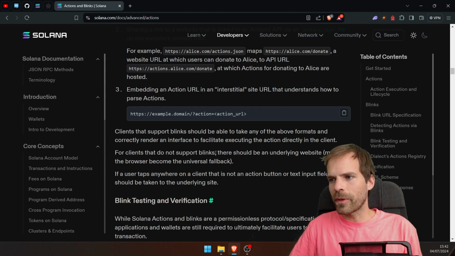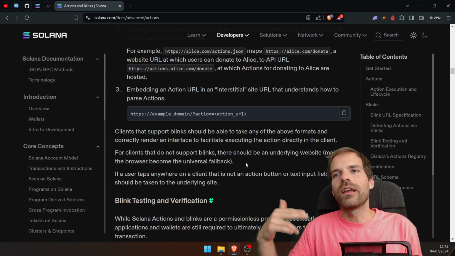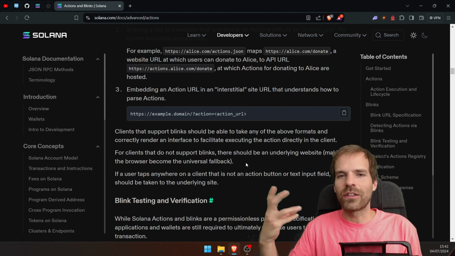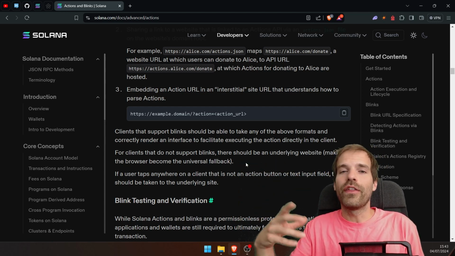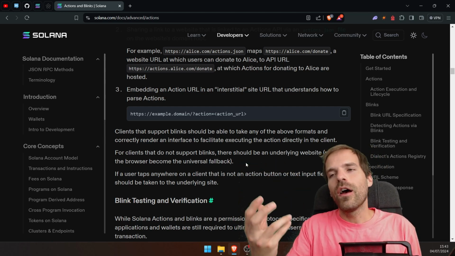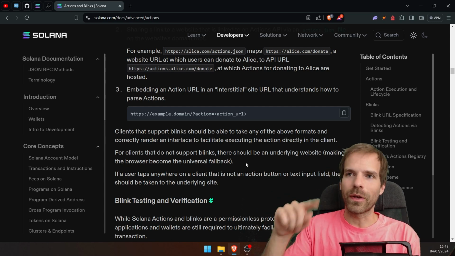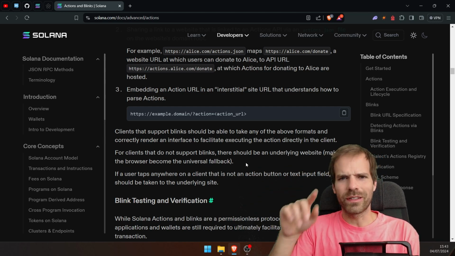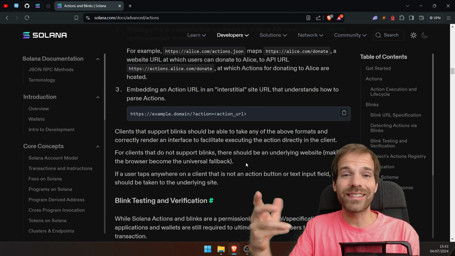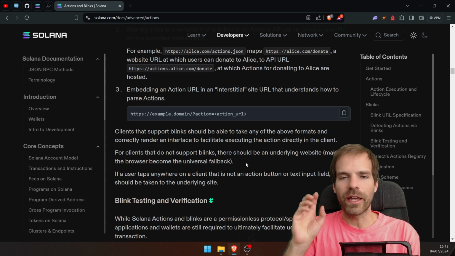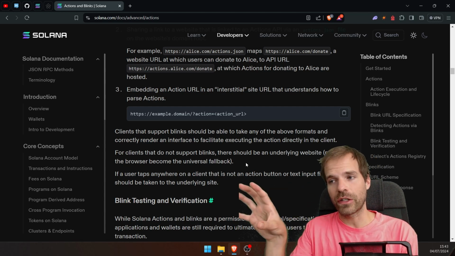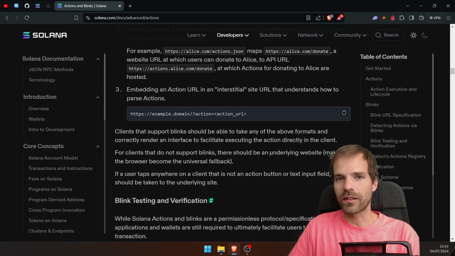For clients that do not support Blinks, there should be an underlying website. So it should be a regular link if it's not a Blink. If it's not interpreted as a Blink, it should just be a regular link getting you to that page where you can do the action, but possibly more complicated because there you need to connect your wallet and whatever, right? And find the right things to do. If the client supports Blinks, then it could all be done directly on that page, on the feeds page or whatever it is. That is not the actual website that creates the transaction.